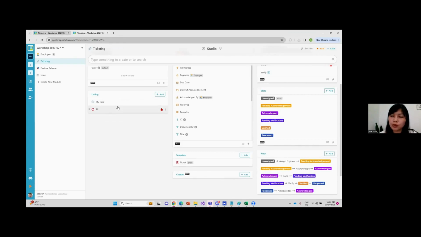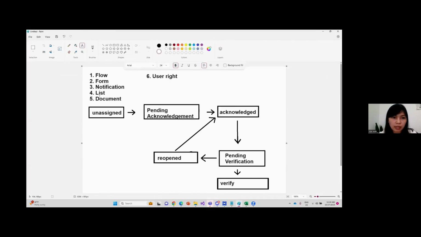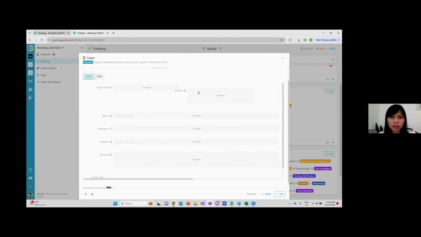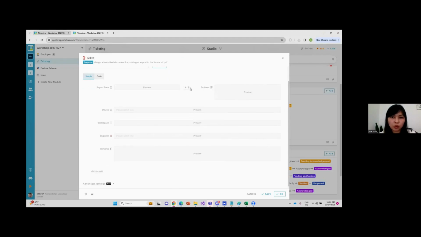Then the next one would be the list. The list is to give the user a filtered list so that they do not feel confused seeing many things that they don't have to know. If they don't have to know this, you can hide it from them. Then the document, if needed, you can design your own document here by drag and drop. You can move this here. If you want to put it at the bottom, also can. You can rearrange this format.